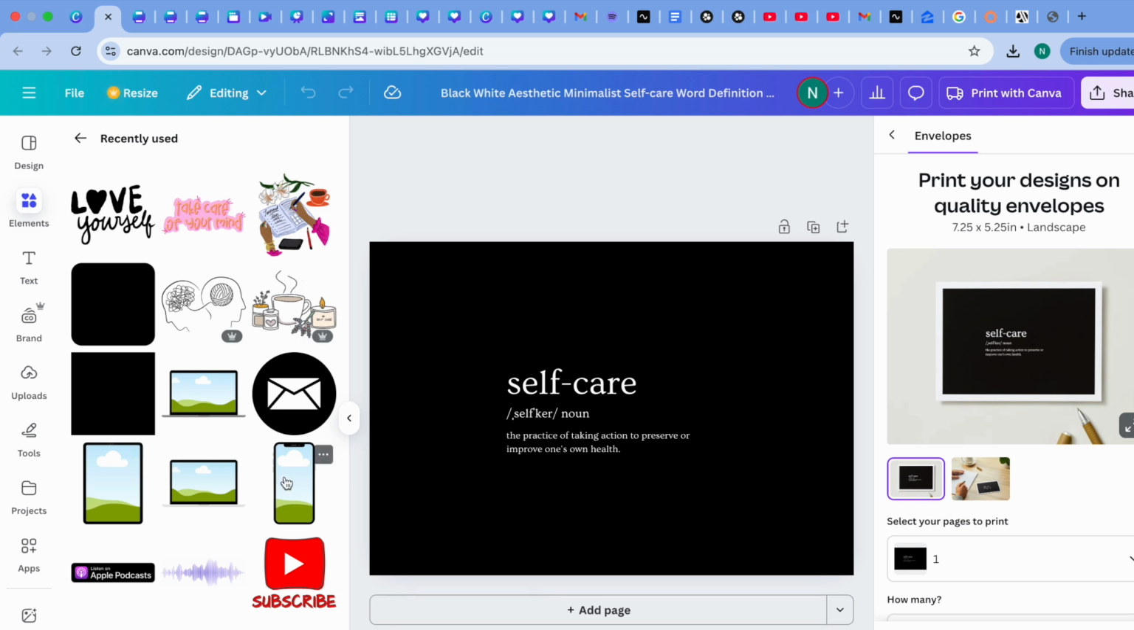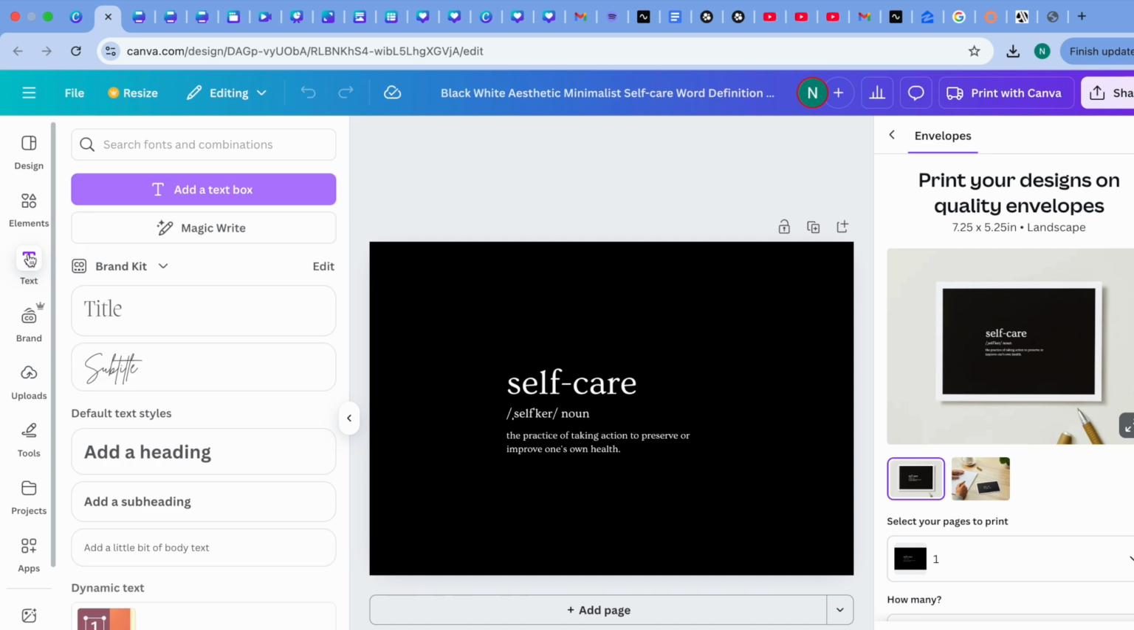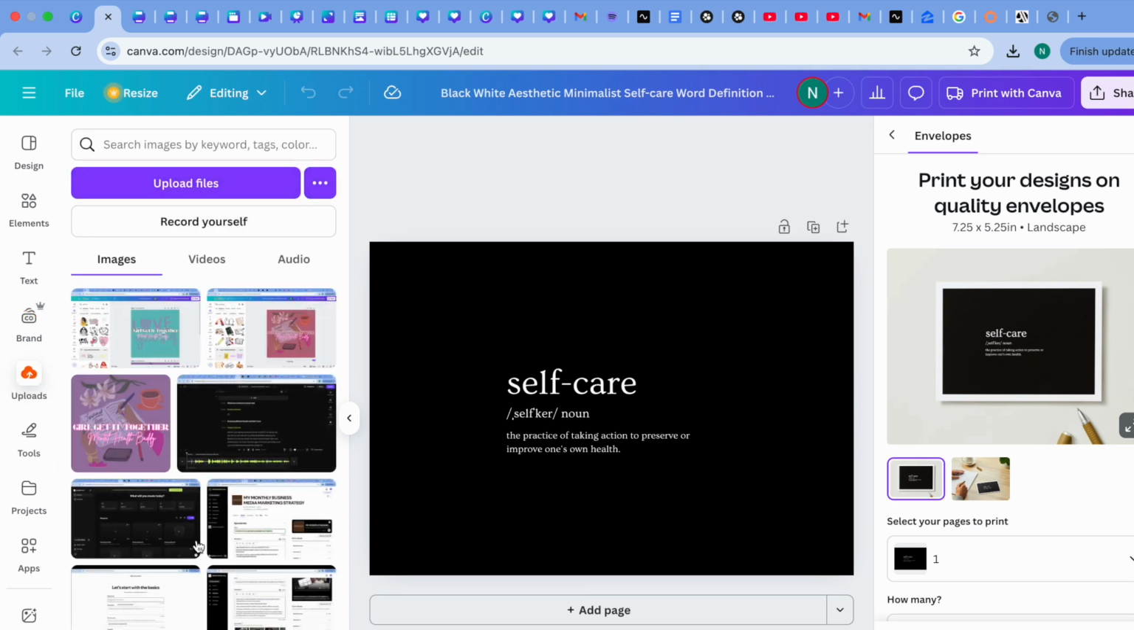different features you could add, like iPhones, computers, different types of shapes and designs. You could do a lot with this portion of it as well. Text, you can add any type of text you want in here, etc. You can add your brand kit in here as well. You could upload your designs. If you already created a design in Canva, you could upload your designs in Canva here.